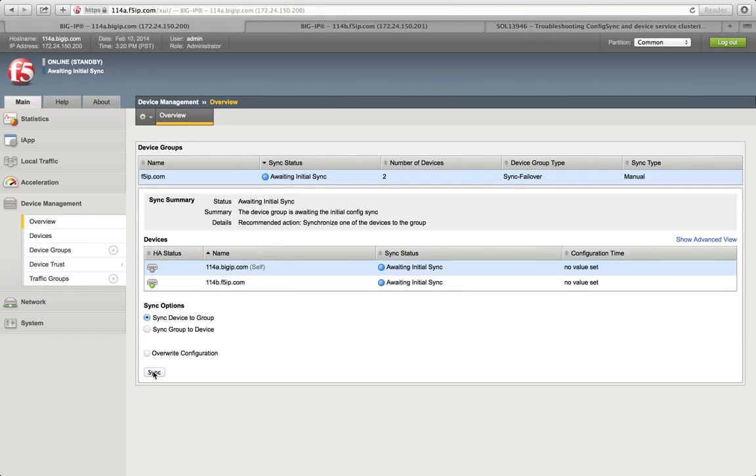So I'll just click on sync. Here you can see "Sync device to group". It will sync the configuration from this device to all the devices in the same device group. For us, we have only one other device, so it will just push the configuration there. You can also get the configuration, which is similar to a pull. If you use this one, it will pull the configuration.